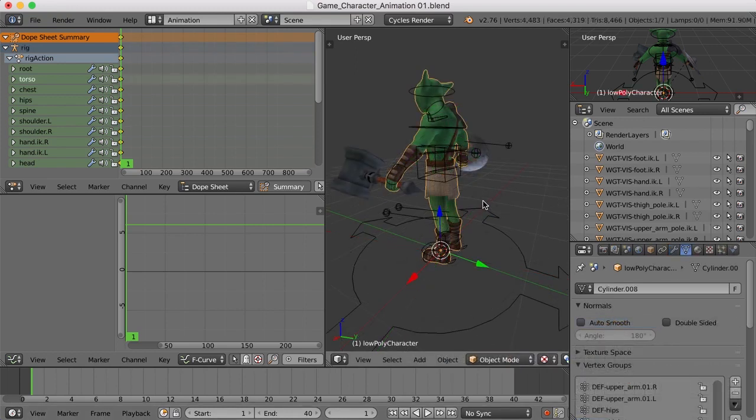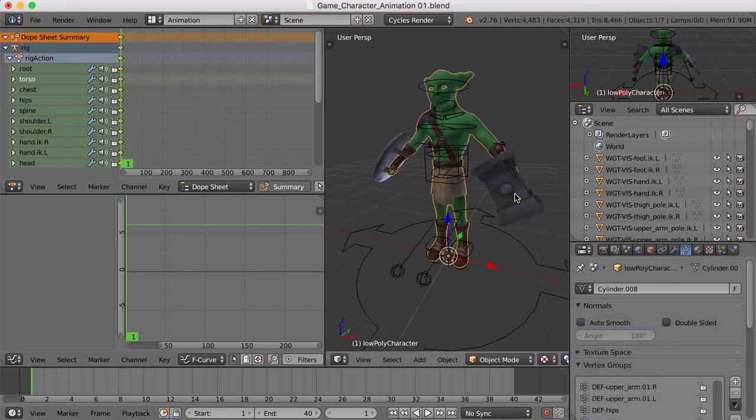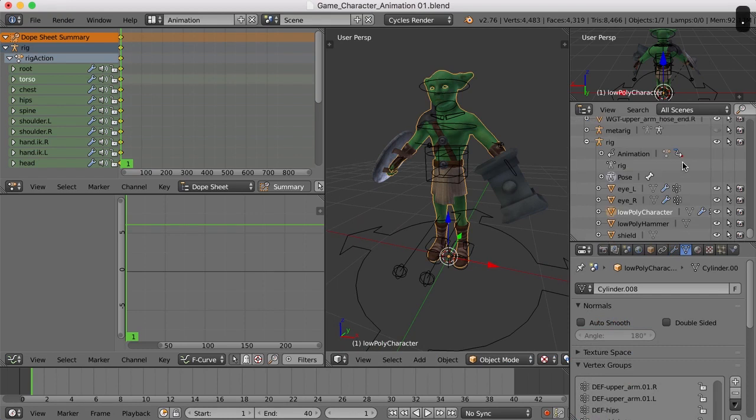Look how I can select the character, and I don't want to do that. I want to only be able to select the control objects for the rig. So I'm going to select the character. I'll hover over the outliner and press the period key on the numpad, and that zooms in to my selected object. And now I want to turn off the selectability here of my character. And I want to do the same thing for the eyes, for the hammer, and the shield.